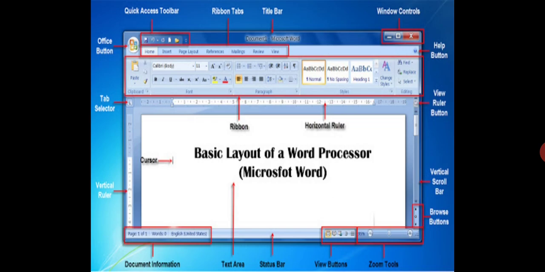Now we have the view ruler button. If you click on the view ruler, you will see the ruler. If you click on it again, the ruler will hide. You can use it to set your margin. When you want the ruler to appear again, you click on the view ruler button again. Then we have the vertical scroll bar.